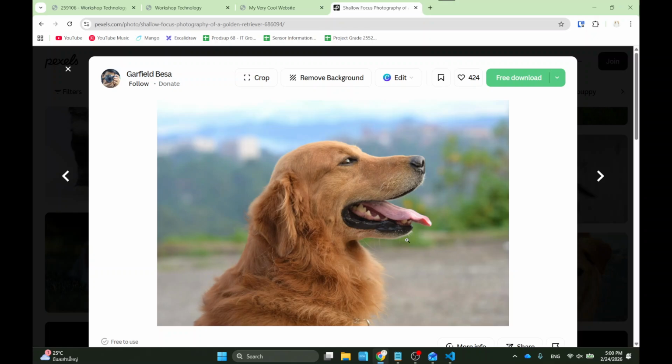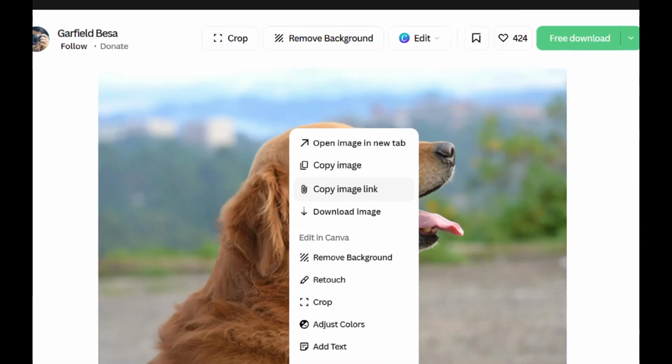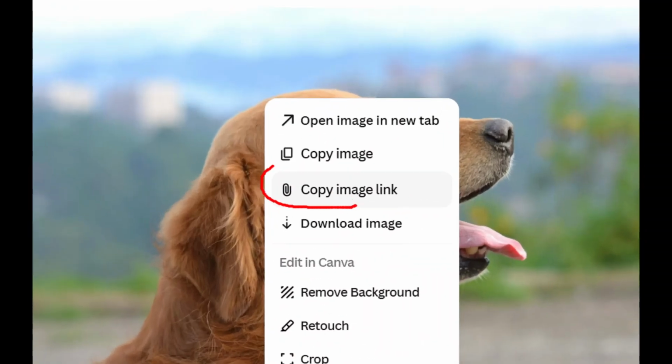All right, you have your favorite pet on preview. Okay, next, what we want to do is right click on it. Okay, and I want to select the copy image link. So make sure you choose the right option. Okay, I want to copy the image link.